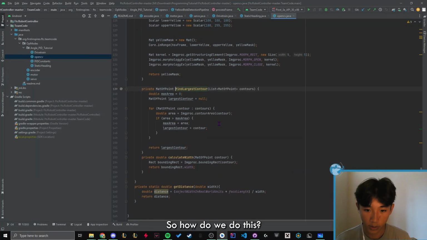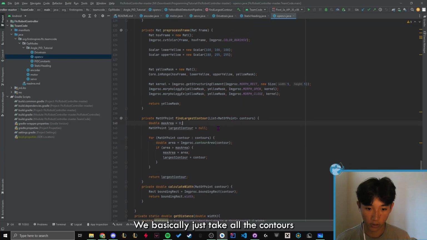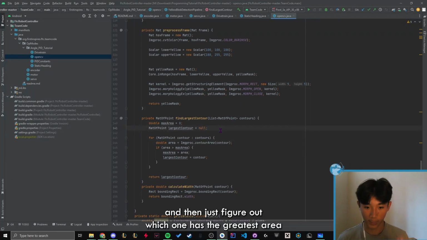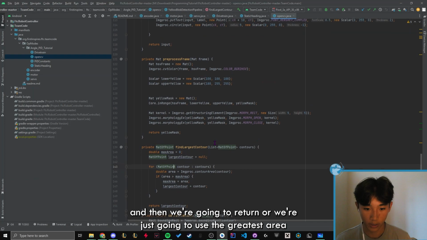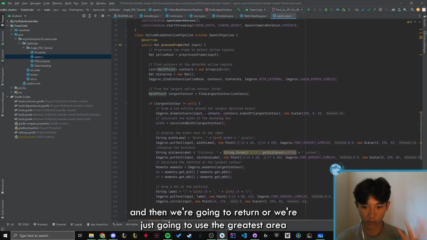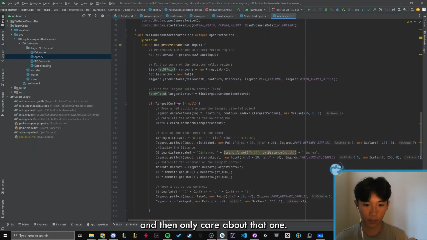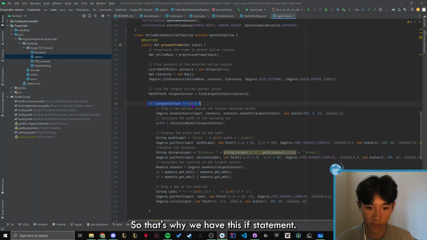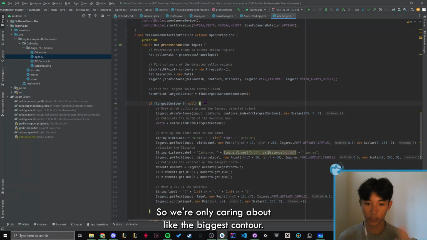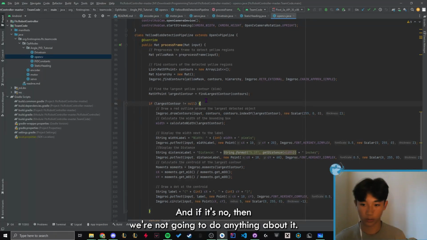So how do we do this? We basically take all the contours and figure out which one has the greatest area. Then we only care about that one. That's why we have this if statement, so we're only caring about the biggest contour. And if it's null, then we're not going to do anything about it.